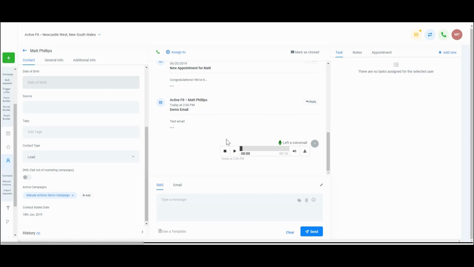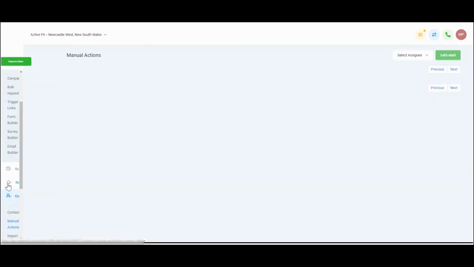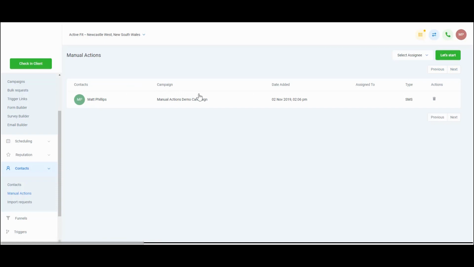And the cool thing is if they have a voice-to-text service, it'll actually pop up on their phone. As mine did a minute ago, it actually just gives me the text. I can read what the message is. So that's what's happened there at that end. But the main purpose of this video is to look at the manual actions. So let's go and have a look at the manual actions list, and we'll find that I'll be sitting here. Here's Matt Phillips in the campaign manual actions demo campaign waiting for an SMS.